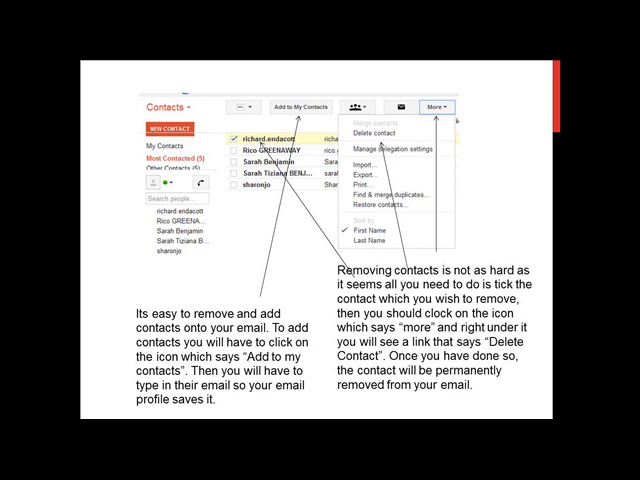Then you should click on the icon which says more on the right hand side of the page, where it will say delete contact. Once you have done so, the contact will be permanently removed from your email.